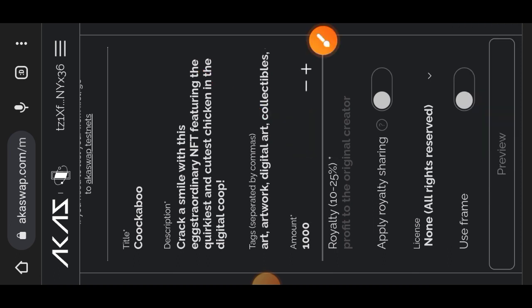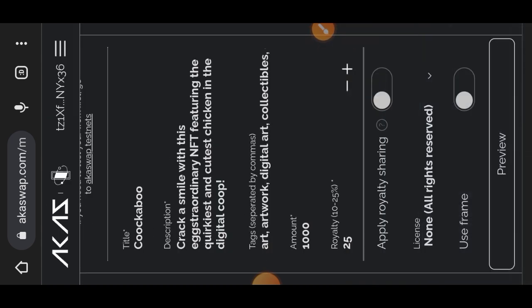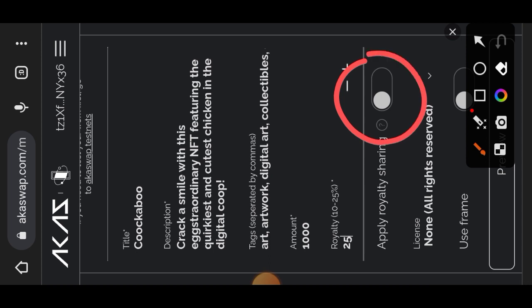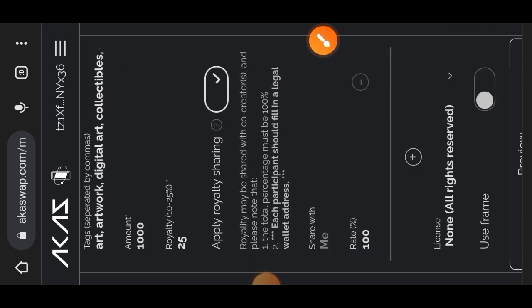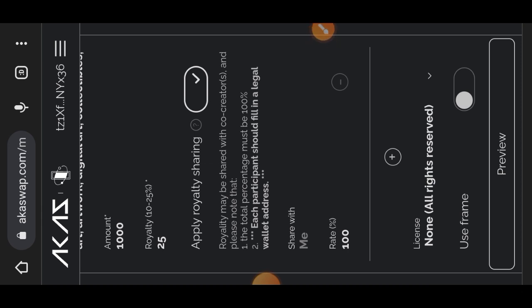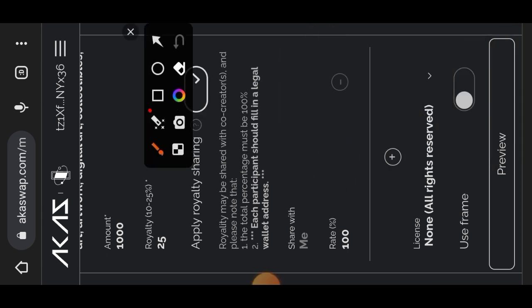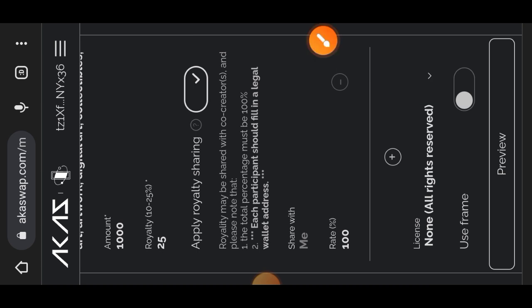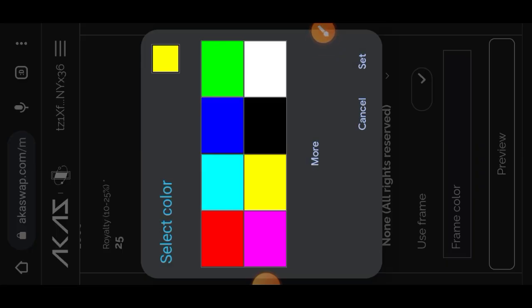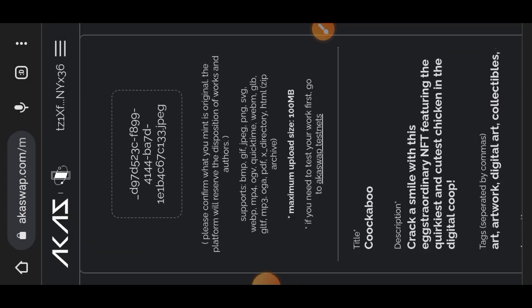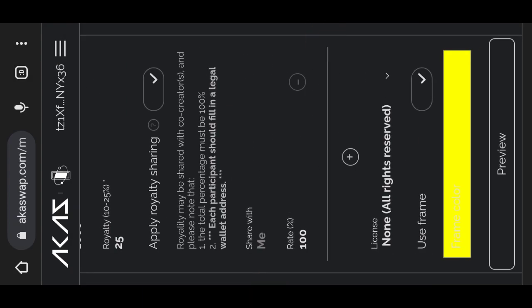And next, you are going to choose your royalty fee. That is how much they pay you if they sell your NFT. Well, 25% is the highest, so I entered the highest. And then let that toggle button be turned on. So I'm going to also turn this toggle switch on. Use frame. When the picture has a frame surrounding it, I think it is more beautiful. So I choose yellow color and then tap on preview.